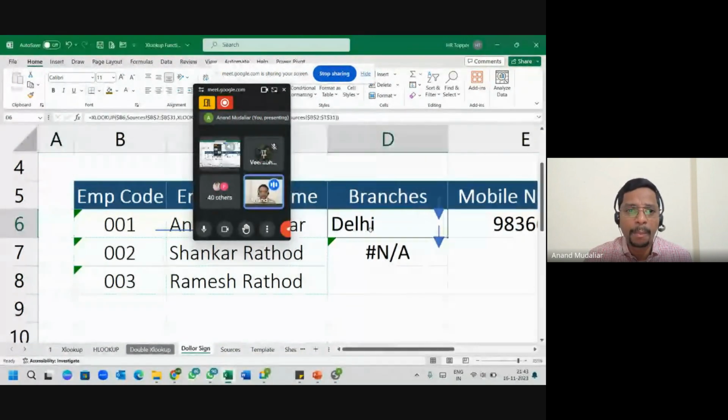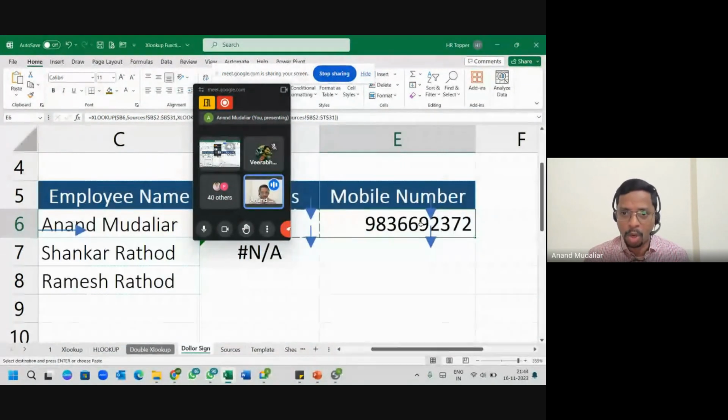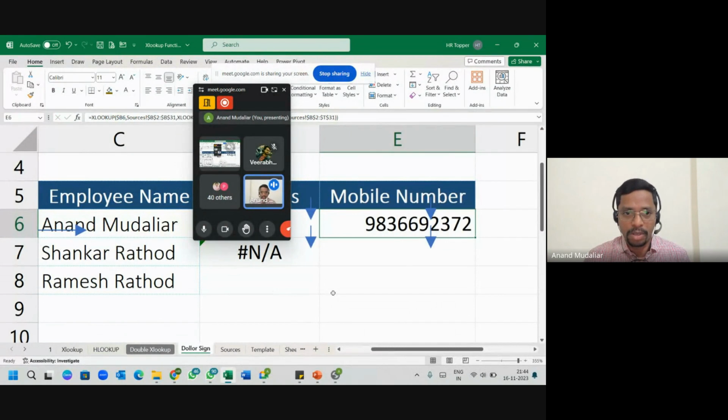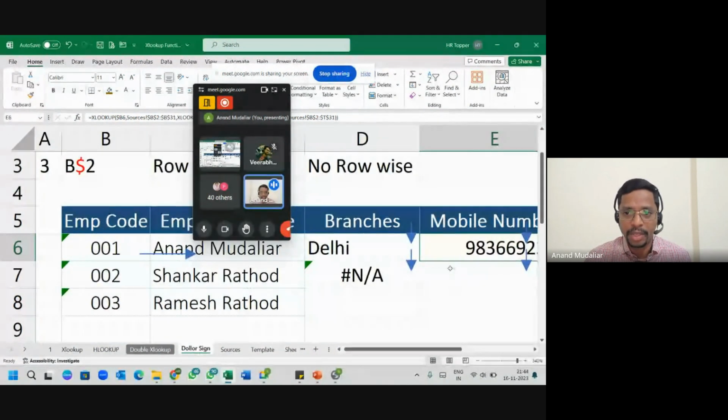If we put a dollar sign in the B, so B got fixed. Yes, the moment I copy this formula here, I got the mobile number automatically. That means what? Let me make it small. Please listen very carefully. The moment I remove all this.